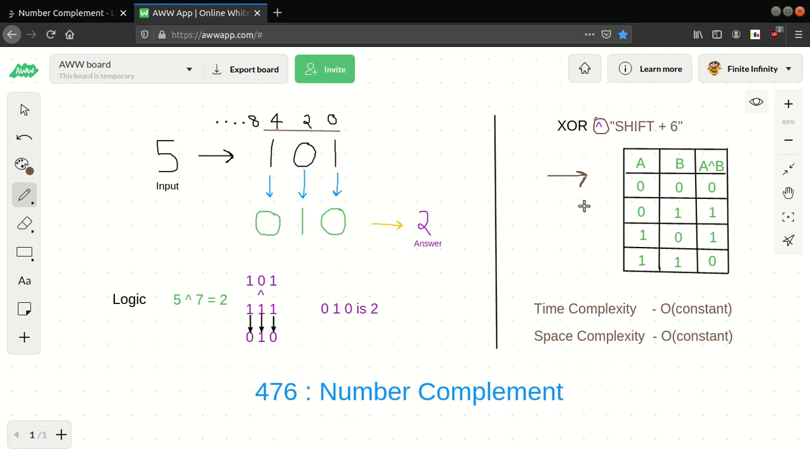So using this logic we can find another number. Suppose here we have 7. I will tell you how to find this number. Our input was 5. This is the binary representation of our input, and if we take XOR of all ones with our input, what will be the output? 1 will be flipped to 0 and 0 will be flipped to 1. So that's what we need.